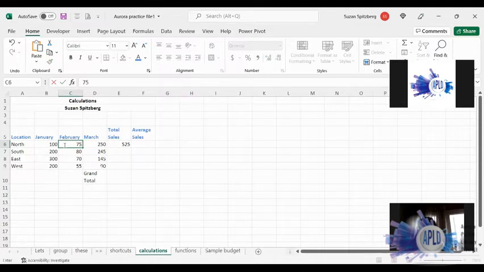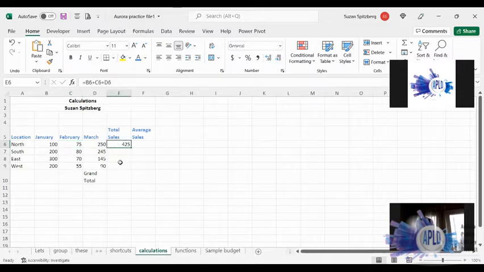Watch the total sales when I do that. It automatically changes. So you would want to use the cell addresses for doing this. However, think about this. What if you had a sheet that had 70 or 80 columns? Now this can happen, okay? Do you really want to sit there and go B6 plus C6 plus D6, whatever like that?